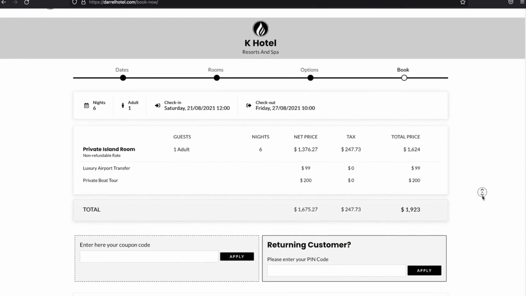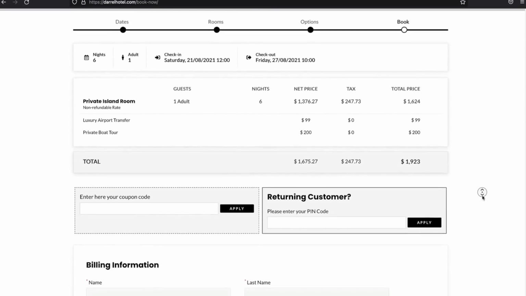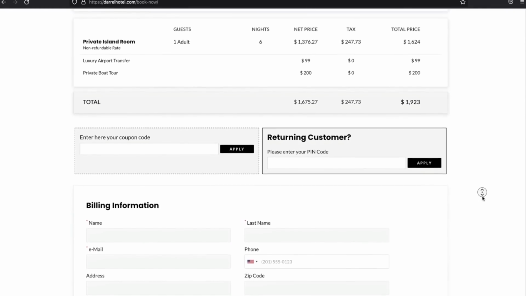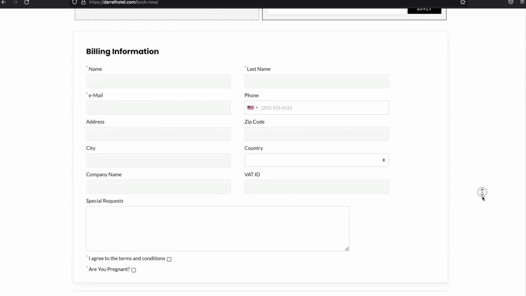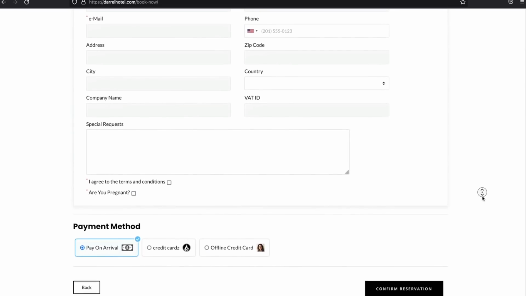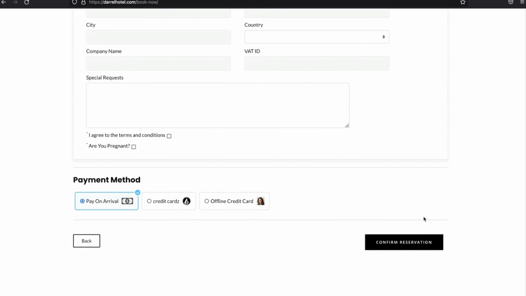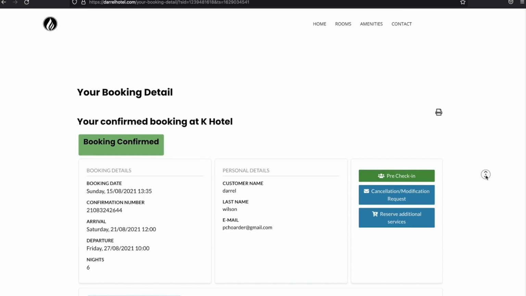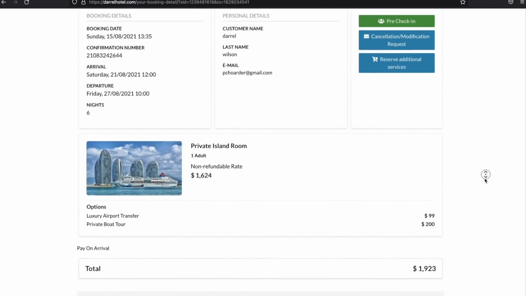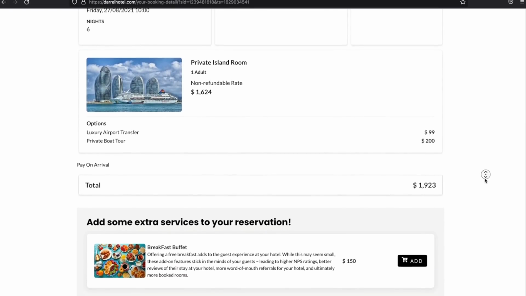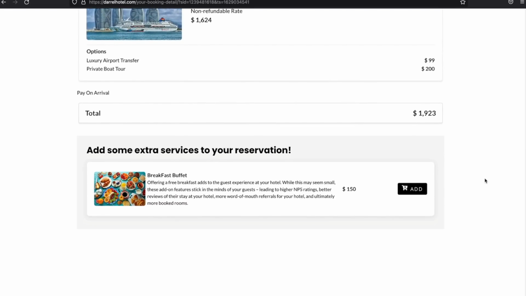And lastly, your visitors will be brought to their booking page where they can confirm their appointments, enter their billing information, apply coupon codes, and pay with credit card, PayPal, or pay on arrival. After booking the room, your visitors will be brought to a booking page where they can confirm their booking details and also get notified via email that they have successfully booked on your website. You will also receive an email notifying you of a new booking.